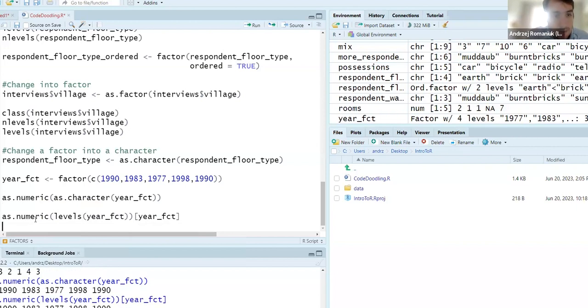In this specific case, instead of doing what we did before, we essentially used the levels function, which previously we used to see what levels we have, within as.numeric to get those numbers, and then we applied it to the previous vector.